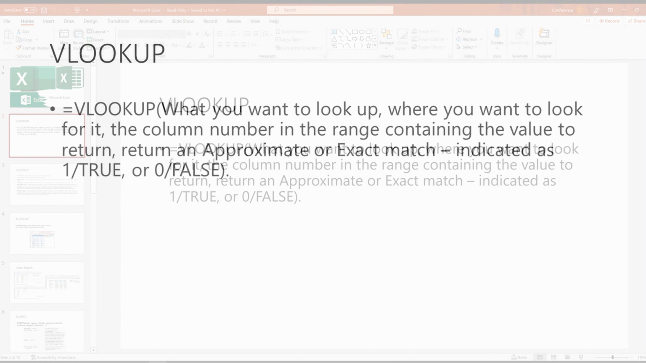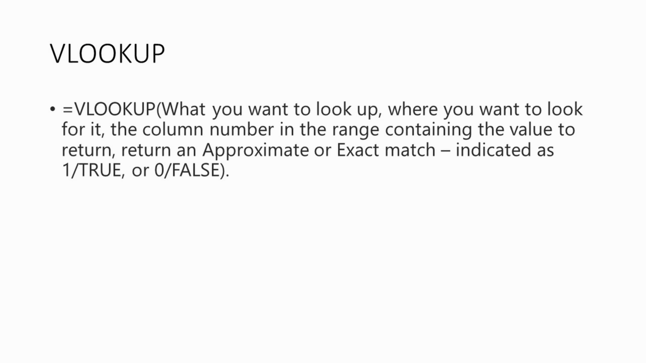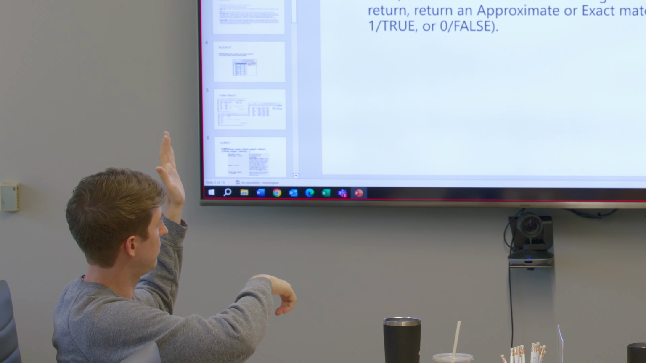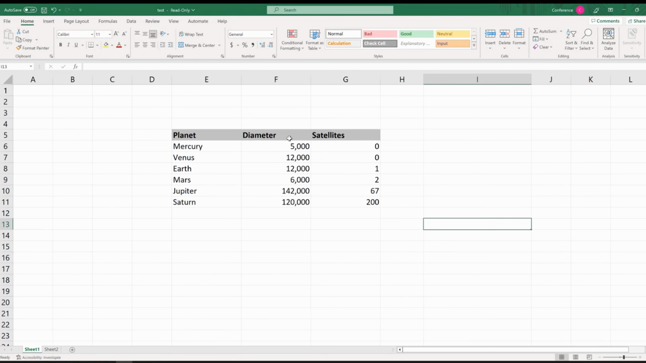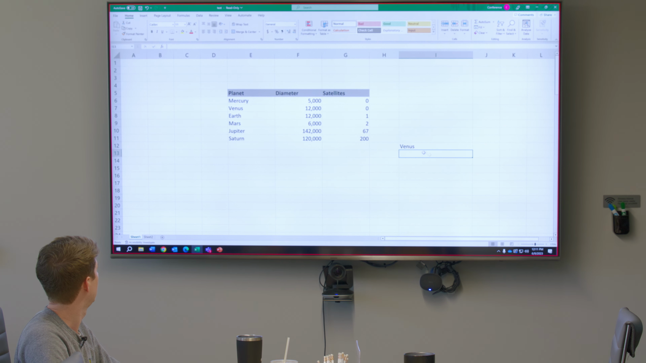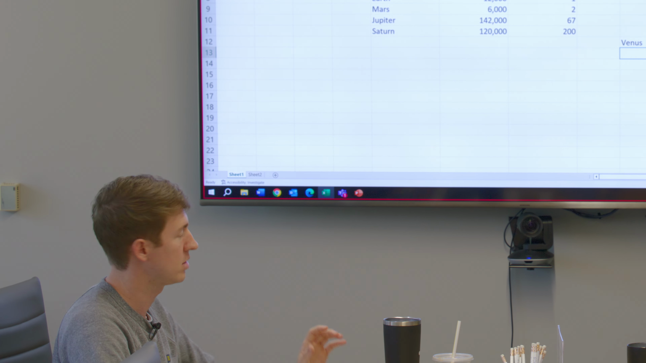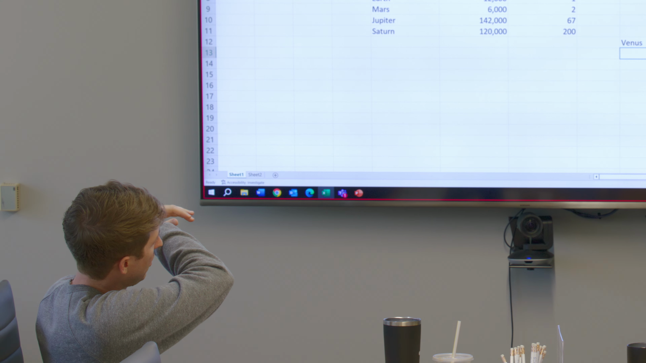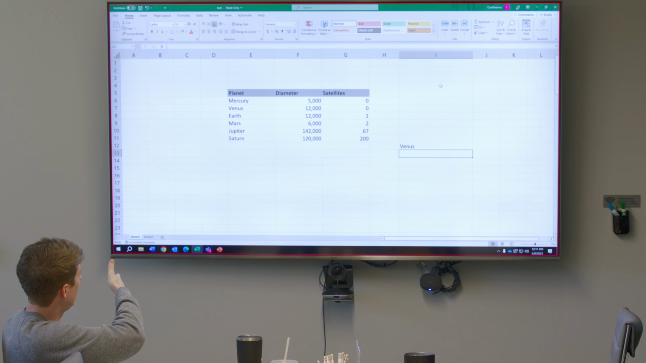VLOOKUP. The V stands for vertical. That means you are looking something up in a column and you want to look for something in this column and then return the value in whatever specified column. Let's say I want a formula that dynamically pulls the diameter of any planet I put in this cell. Because I only have one variable that I'm looking for, not a multivariate thing on both the X and Y axis, I'm looking just on the vertical axis. It's a vertical column, so VLOOKUP is the way to go.